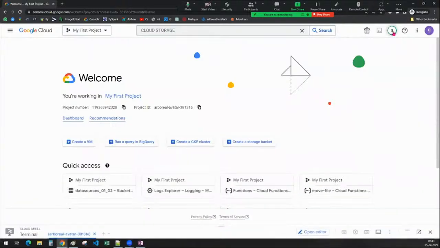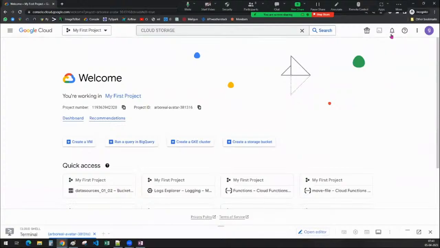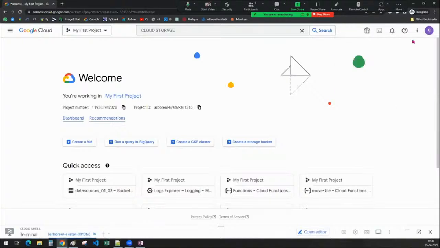And after that, this is where you will be able to see all the notifications: when you create a bucket, when you delete a bucket, when you move something, you will be able to see it here. And the settings: if you wanted to go to the project settings, you can go from here. And if you wanted to add one more account, sign out of an account, and look at your account details, you will be able to do it from here. So this is all about the interface of the Google Cloud, guys.